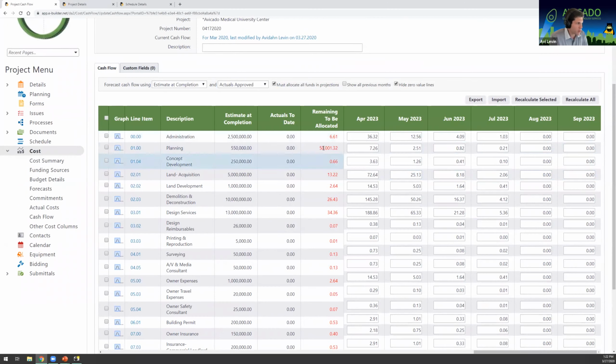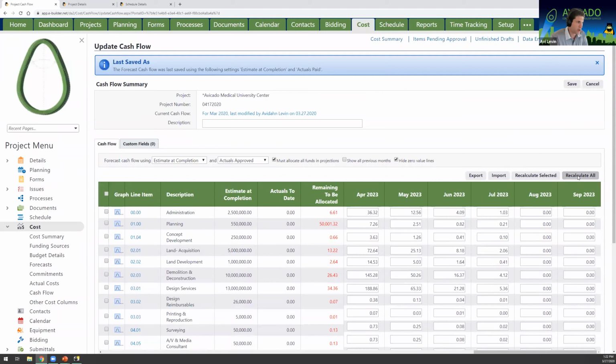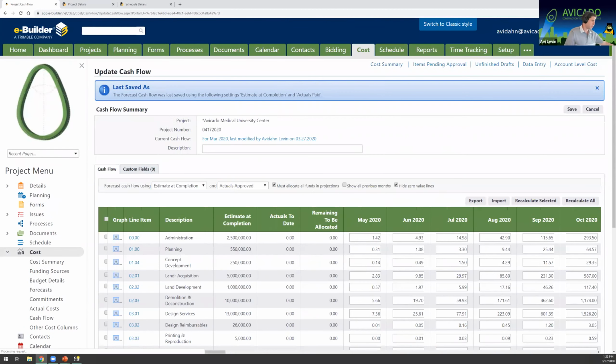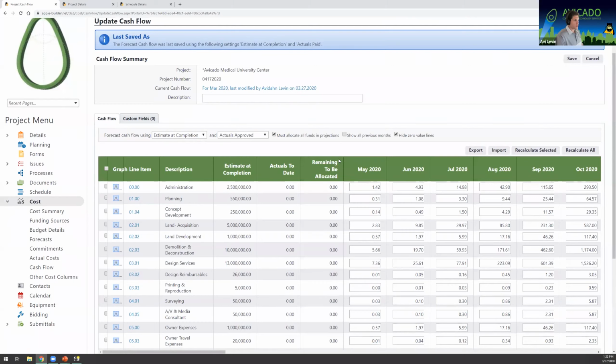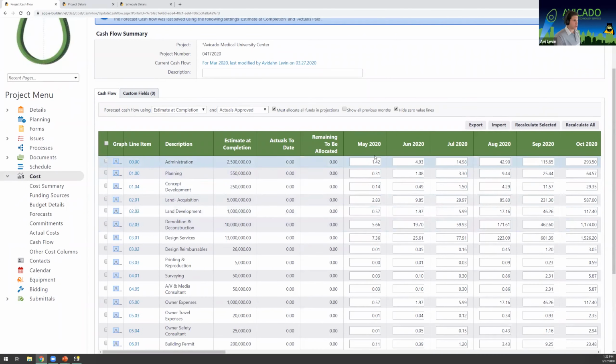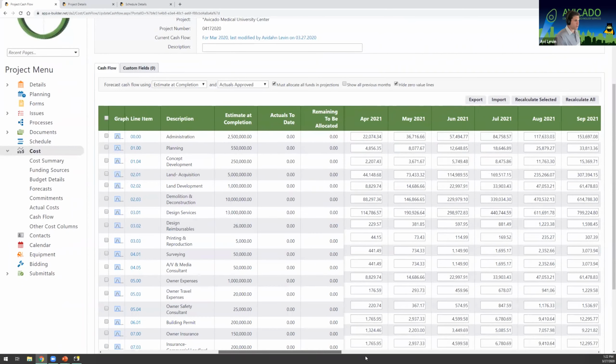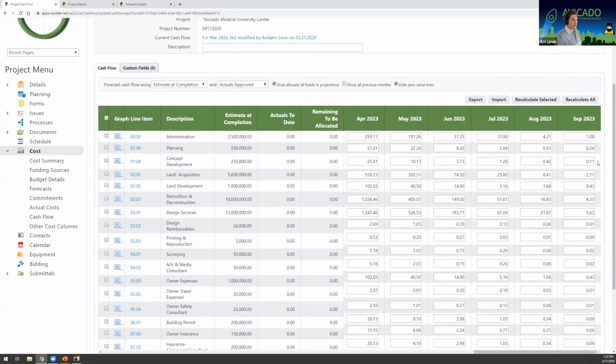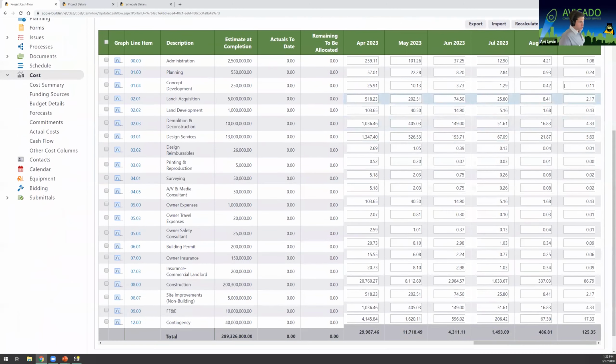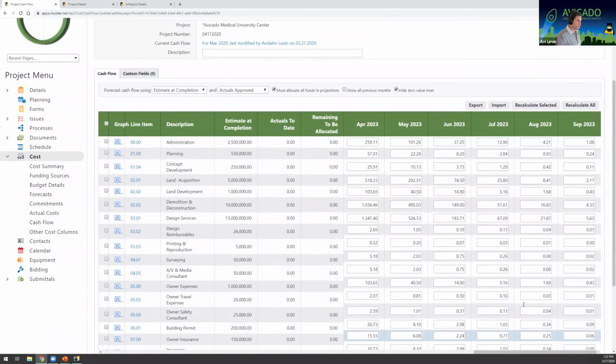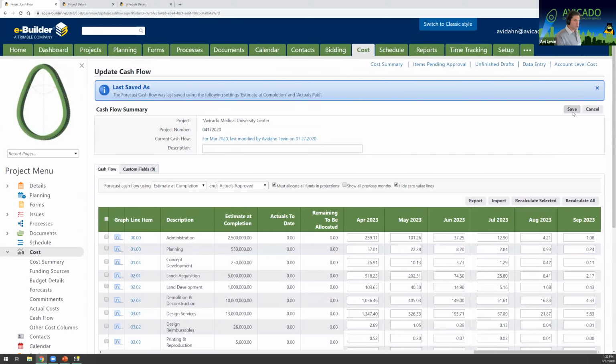So it doesn't include the money that we just added, and it doesn't include the dates that we just expanded this to. So I'm going to go ahead and hit recalculate all. That's going to burn my remaining to be allocated and apply it to the curve into the formula of the new month. So now when I scroll all the way to the end, there's now money, obviously a very small percentage in the end, but you'll see it shifts the curve over. It shifts the curve over 3 months so that your cash flow is now accurate. So I'm going to go ahead and hit save, which is the last step for updating cash flow.